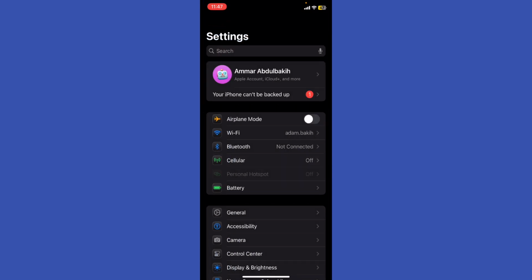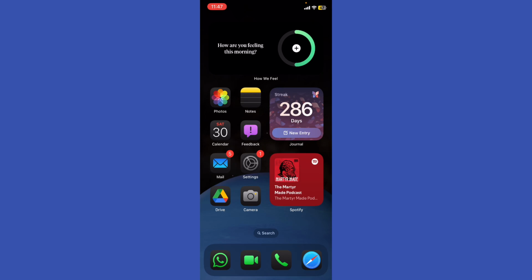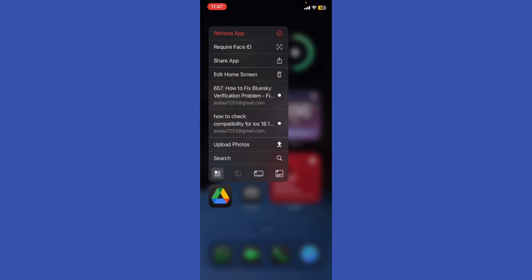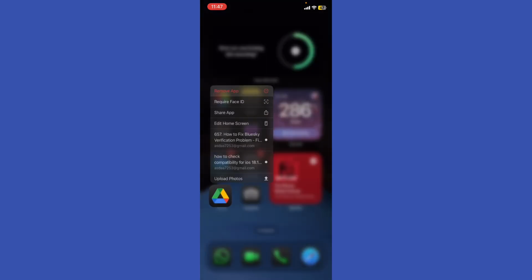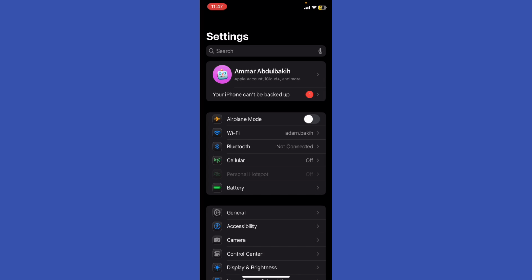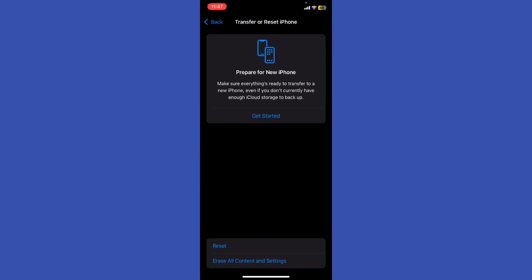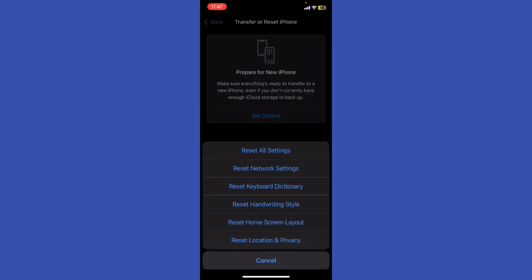Lastly, we're going to reinstall the affected apps. You can just hold the specific app from here, then click remove, delete, and download the app again and log in with your credentials. And you can go to the settings, general, scroll a little bit down to transfer or reset iPhone, click reset, and select reset all settings. This won't delete your data, but will reset system configurations.